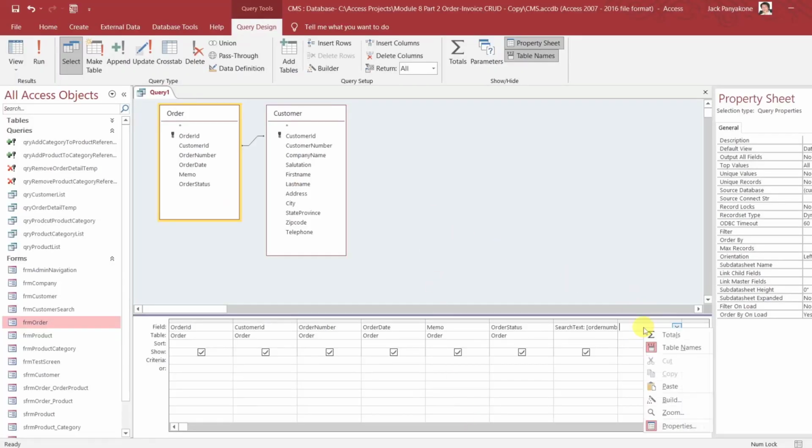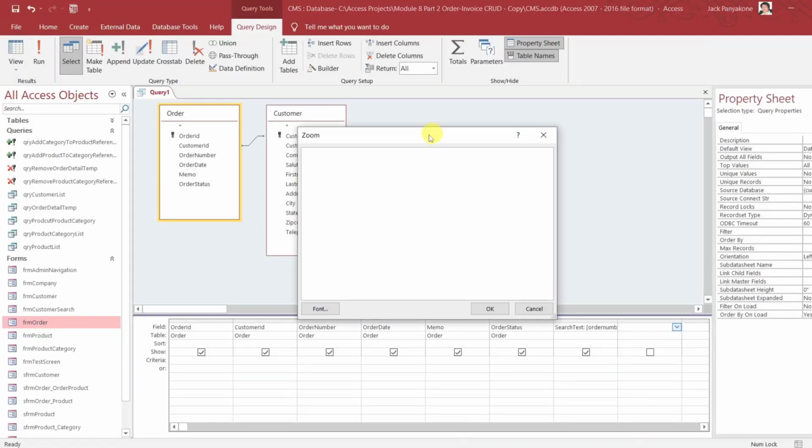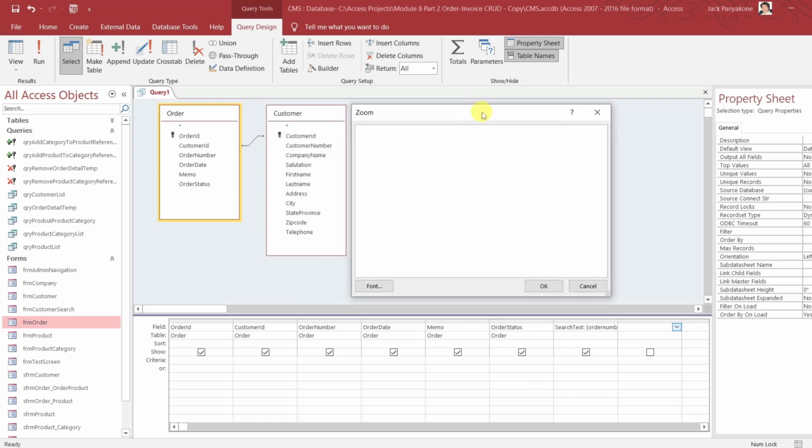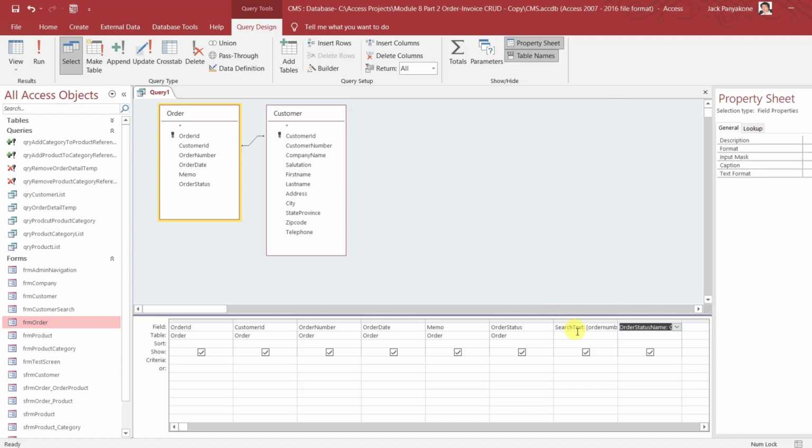And then go back to our zoom. Order status name. Put bracket in there, and we'll say order status, like so. All right. Now let's get back into the search text.